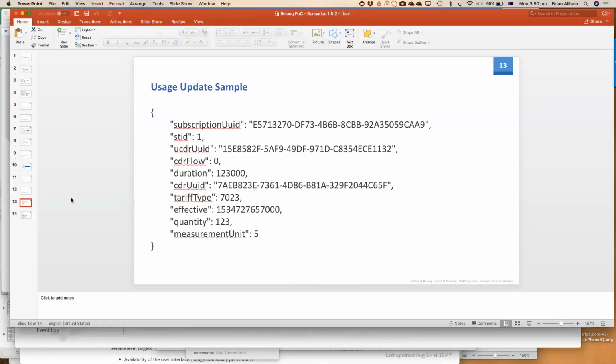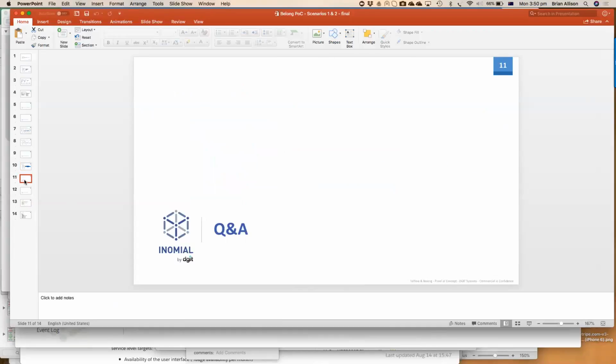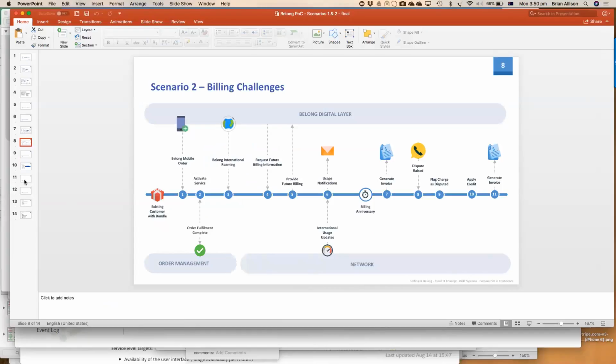Cover off for Juby. So apologies. That was the fan.